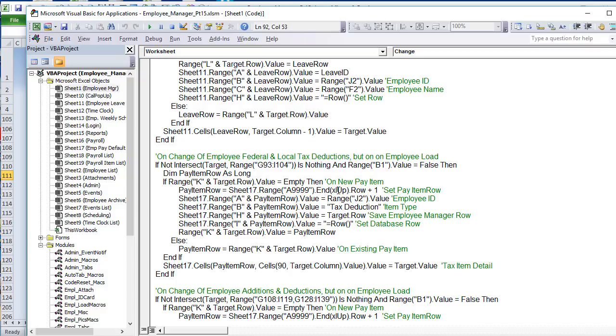And you'll notice there's no sheet reference here. Why is that? Because we're on the sheet. We're on the employee manager sheet. When we're on a specific sheet, we don't need to refer to a specific sheet. It is already known when you use it.